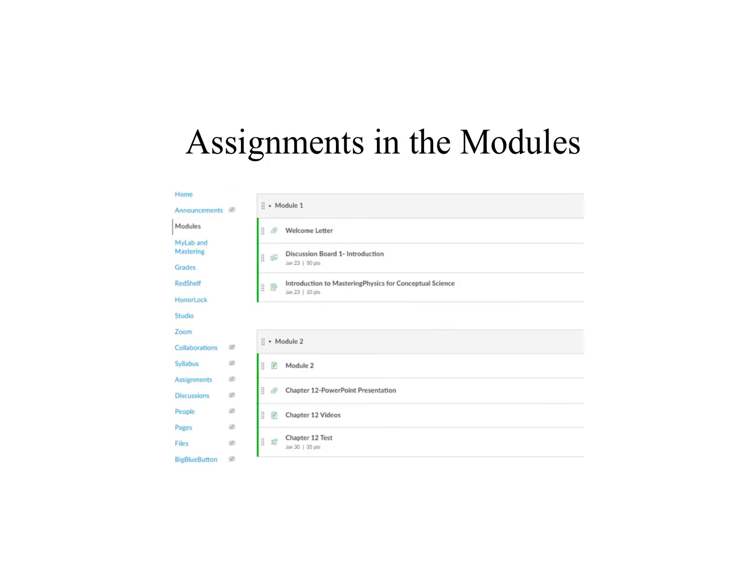Now, scrolling down in the modules page, you'll finally find the things that you really need to know. So each week you'll get a new module. Right now I have module 1 already available. And so in module 1, you'll find a welcome letter. You want to make sure that you read this. And you'll find a discussion board where basically you need to introduce yourself to me and to the class.